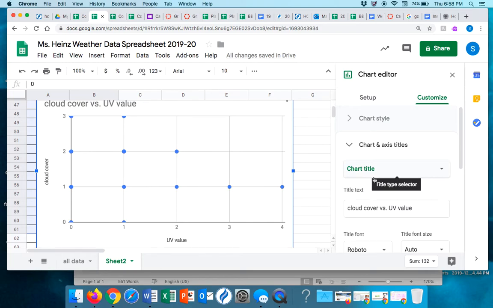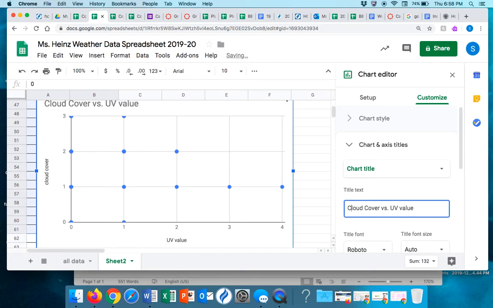So Chart Title, right here, it's saying Cloud Cover versus UV value. I think I'm going to capitalize it, make it look fancy. And this is mine, so I'm going to put my name on it. Each student must have one scatter plot for every weather variable they measured, and it has to have your name on it.